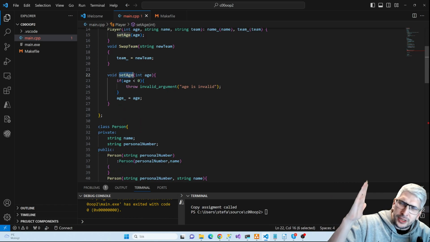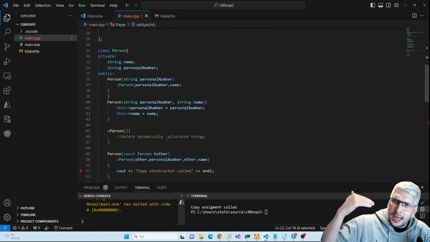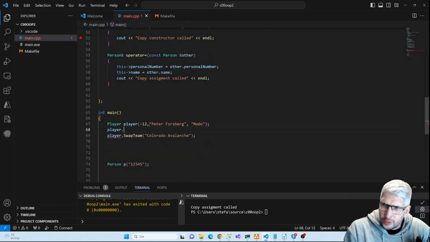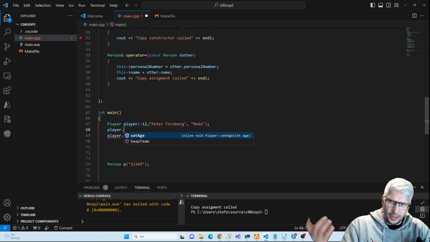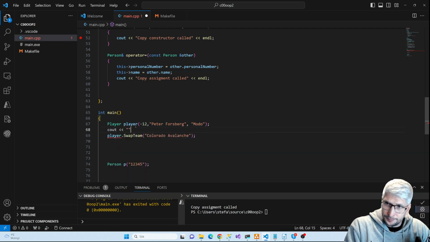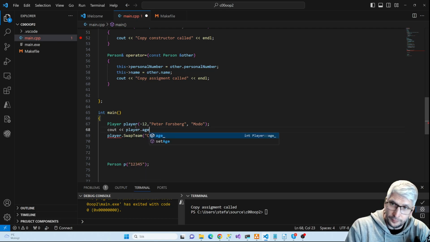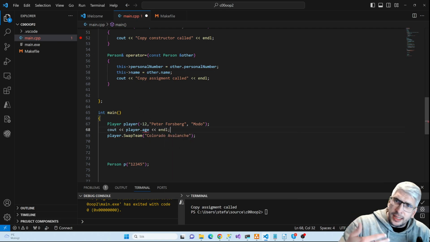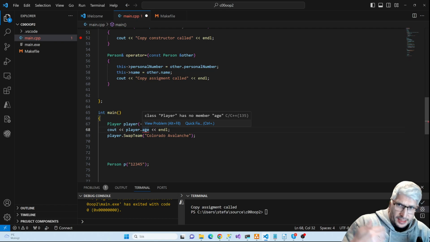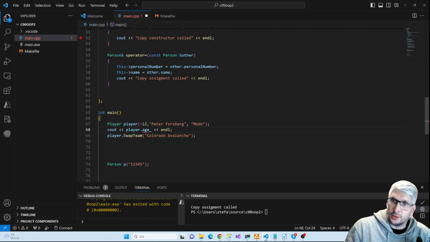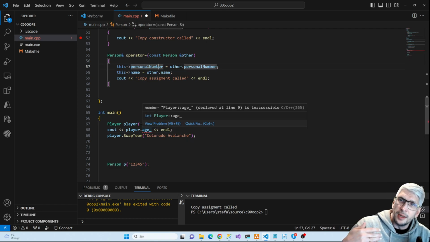So here we have a function called setH, and if we want to print the h, I can't even reach it. Okay, so now I know. I want to print out the player's h, like this, and as you can see, it's not possible. It says it has no member h. Actually, it's called h underscore or whatever it was.